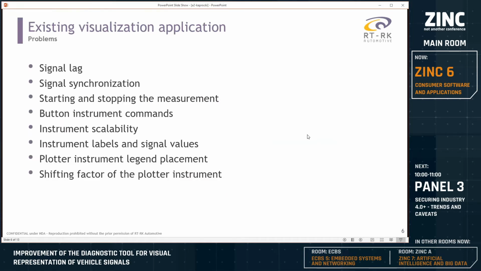So after thoroughly analyzing this application and the other applications we encountered, these are some common issues we found, which are also visible on the application we use to present this solution. When a large amount of data is used, signal lag can occur. Also, after some time passed, signals stop being synchronized. We needed to add new options for starting and stopping the measurement. The button instrument this application offers needed to be improved to support some additional commands for the data logger.